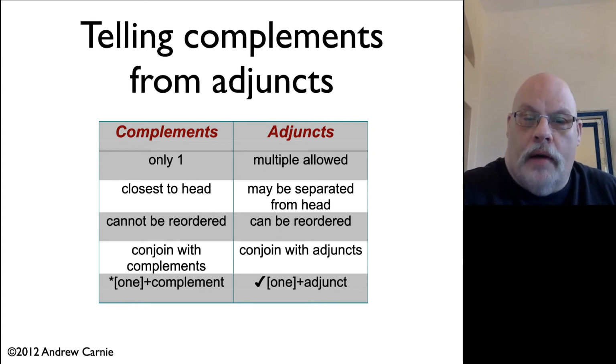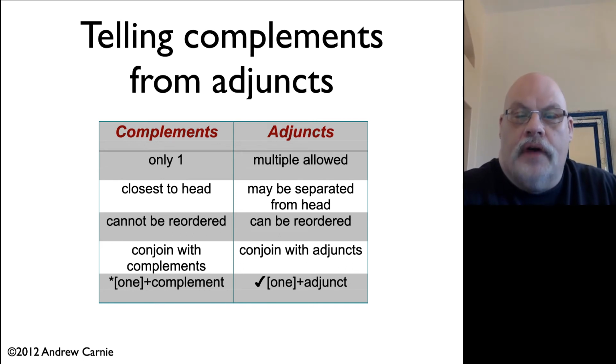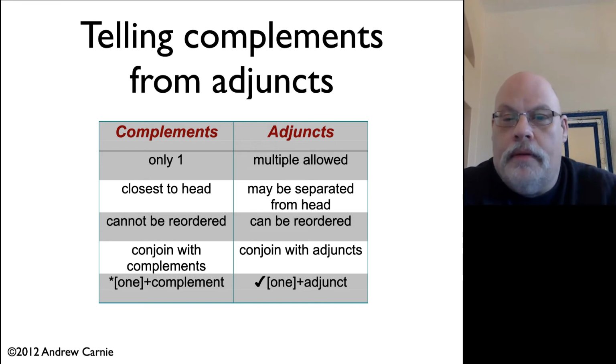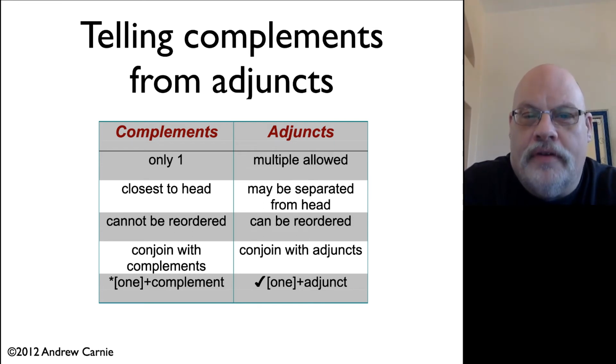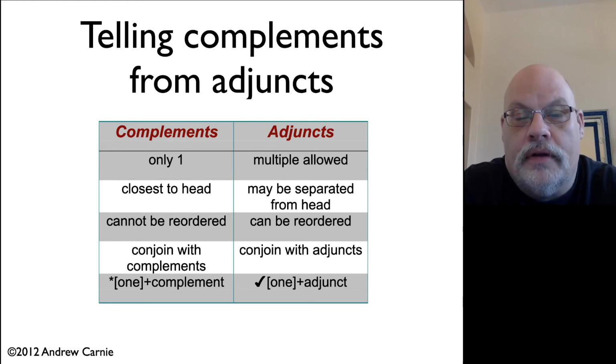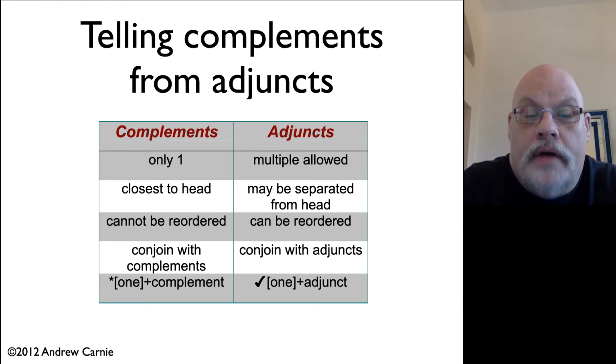You can only ever have one complement. You can have multiple adjuncts. The complement, if it's there, must be closest to the head. Adjuncts can be separated from the head. By the way, note carefully that sometimes adjuncts are adjacent to the head. So the key is that they can be separated from the head, not their actual specific position. Adjuncts can be reordered, complements cannot. You can conjoin complements with other clear complements, you can conjoin adjuncts with other clear adjuncts. If you are a speaker of the relevant dialect, you cannot put "one" before a complement, but you can put "one" before an adjunct.